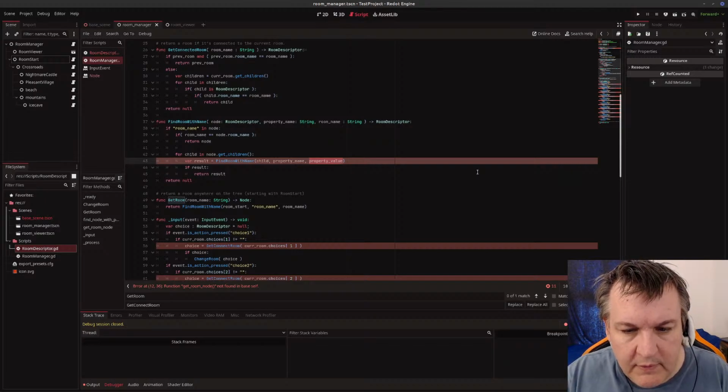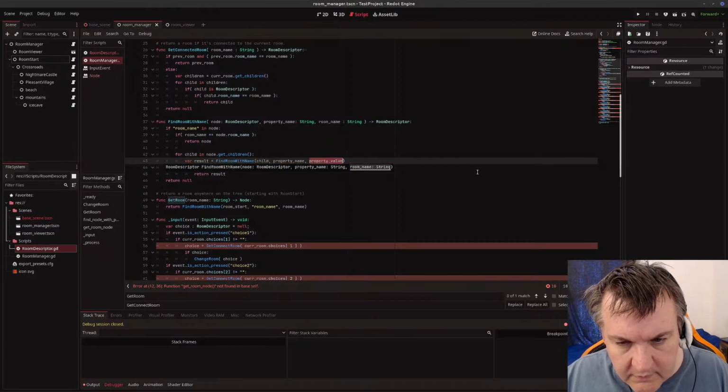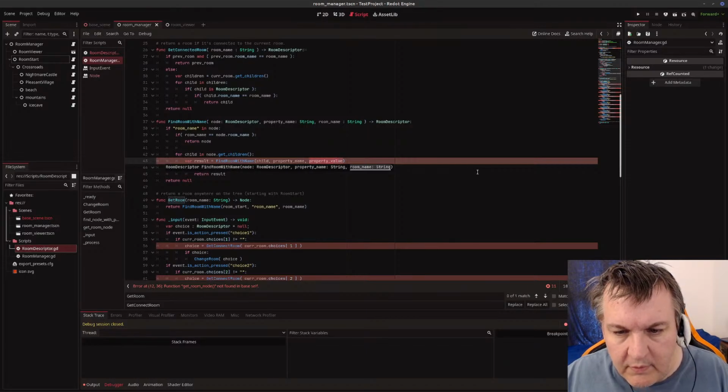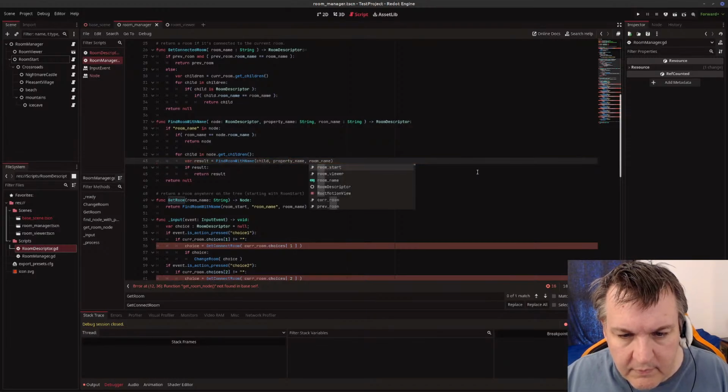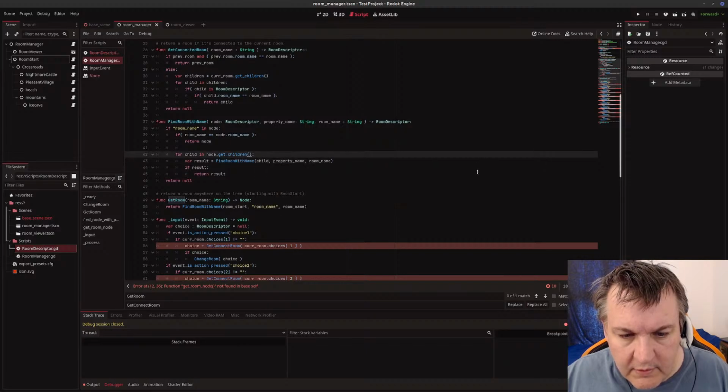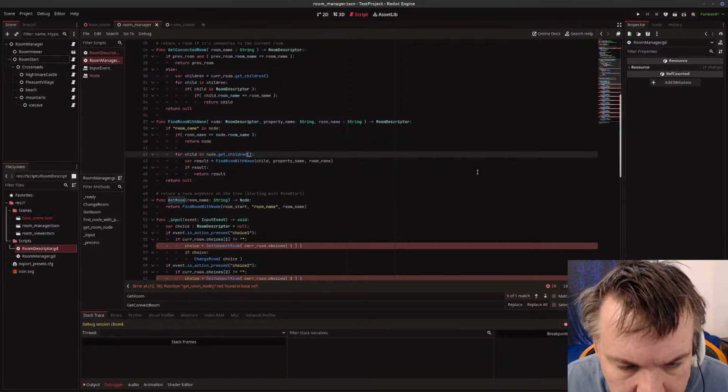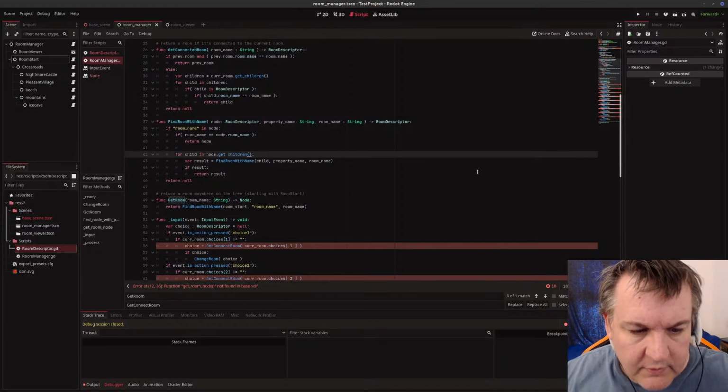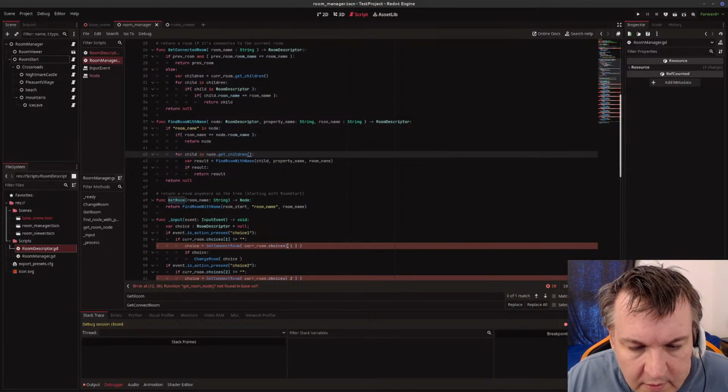Oh, yeah. No. Property value. This is room name here. Room name. Room name. Okay, which is fine. What's wrong with get connected room? Get room node not found.